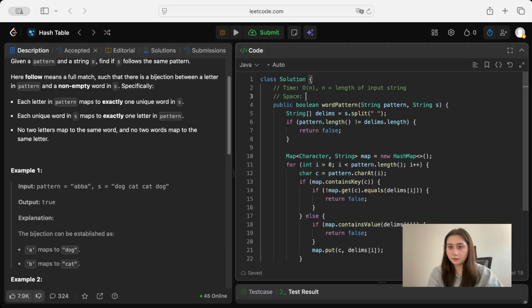And then our space complexity. So we just have this hash map that is storing our key value pairs, mapping each character to each word. Also, when I say length of input string, for pattern that's the number of characters in the string, but for s it's the number of words in the string, since we're just looping through each of the words, not each of the characters in the words. Just wanted to make that clear.